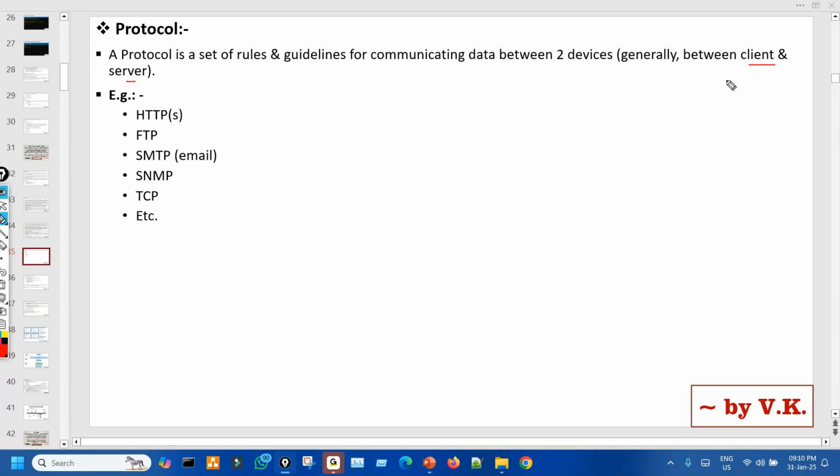The client will be who? Client means a user. And the server is who? The server is that application, the application server where the application is kept, or you can say the application. There are different types of protocols, like HTTP, FTP, SMTP, SNMP, TCP. Out of which HTTP is very famous and very common. It's used everywhere in web, mobile, web services, microservices.